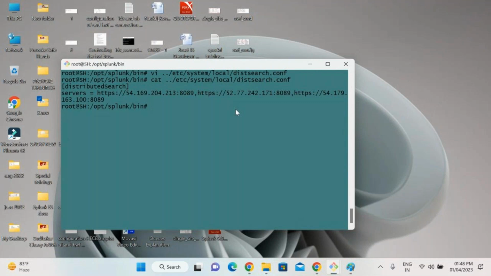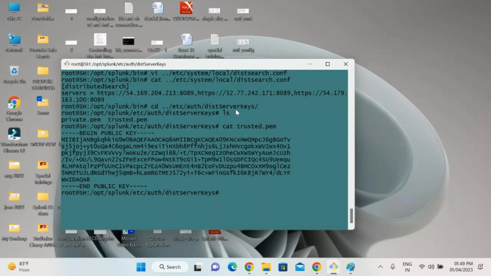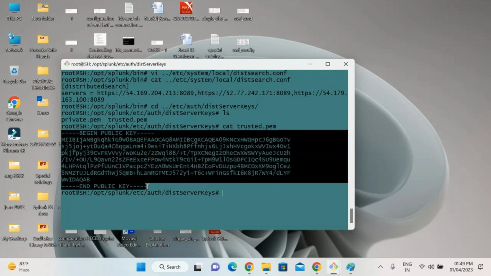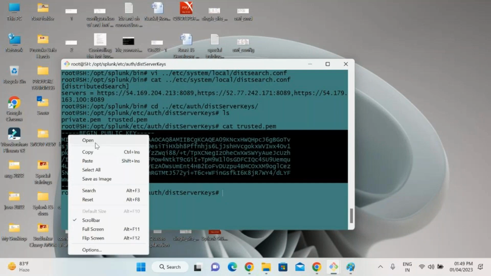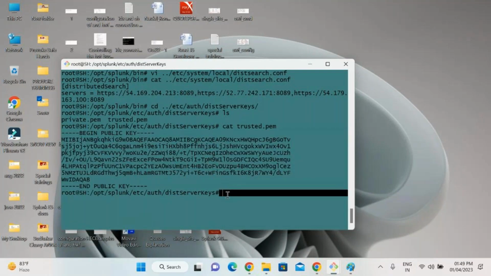Then what you need to do? Key exchange. First, you need to locate the search head key. cd ./etc/auth/distServerKeys, then ls, see trusted, cat trusted.pem. This is the key. Now copy this trusted.pem. Copy it and then find the hostname of the search head, SH.